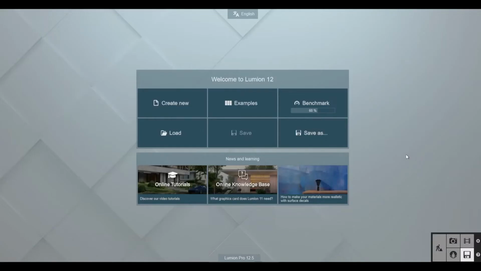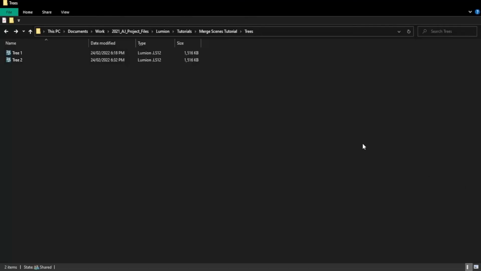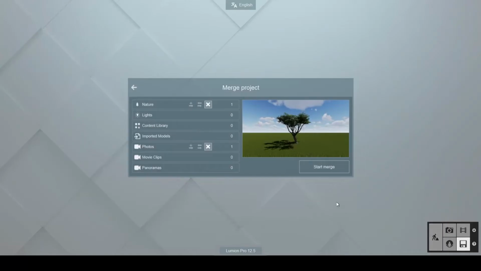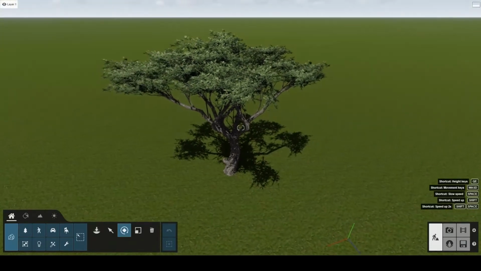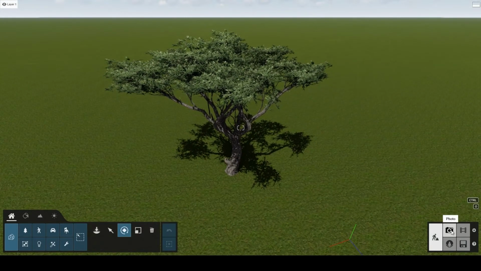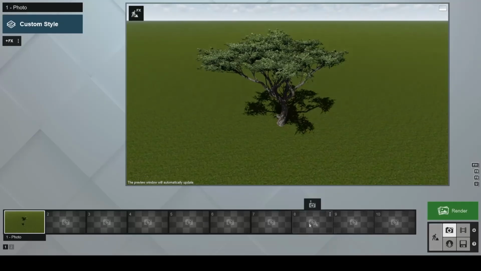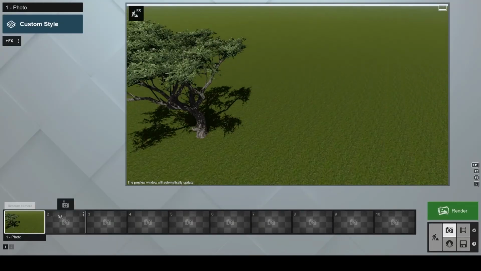You can also find the merge button on the welcome screen after a project has been opened by going to Load, Merge Project. If you choose to replace the nature category and skip the photos, you'll notice that tree 2 will be removed and tree 1 will appear in the project instead. As we did not include the photos from tree 1 when merging, then we'll see the photo position from tree 2. You will notice that the angle is from above.